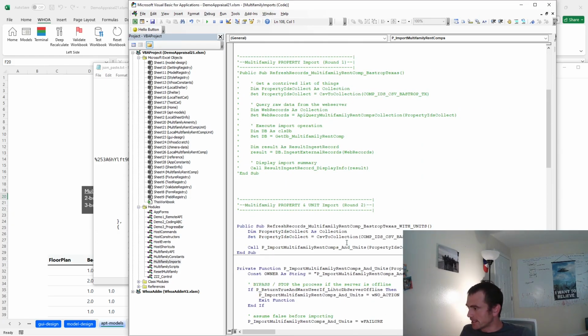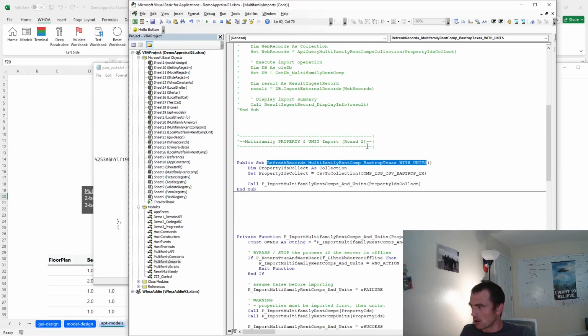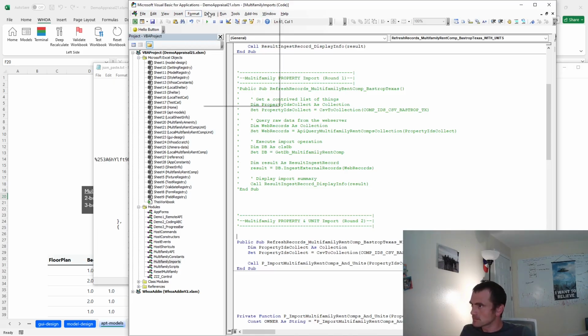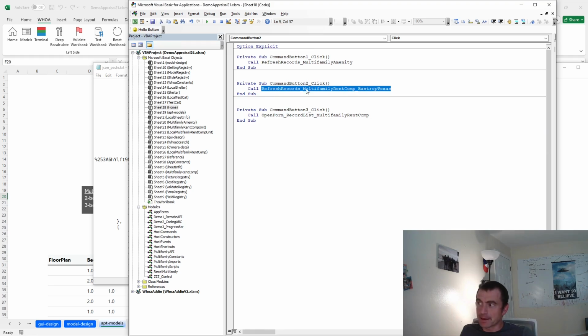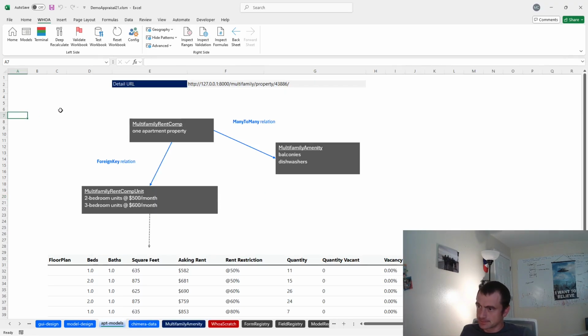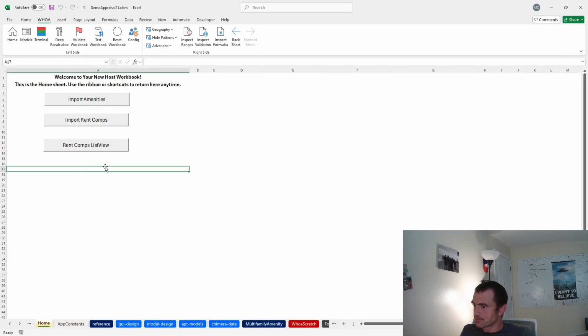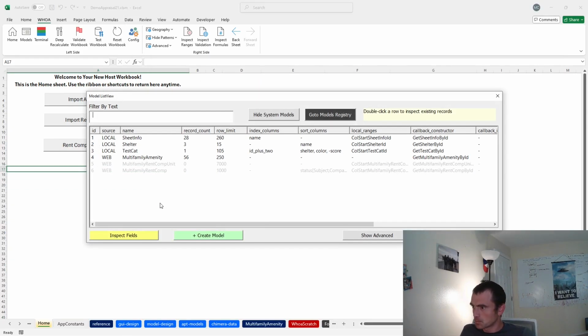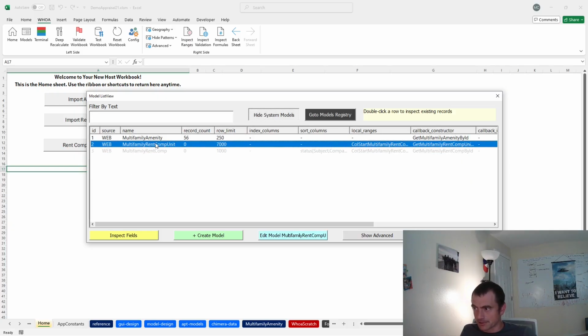All right, so I should hit a compile error now because these are all private functions. This is the one that we're going to call from outside. So we're going to replace the command button on the home sheet. Instead of calling the old function, we're going to call the one with units. All right, let's make sure there are no more compile errors. So now amenities are always there, but our rent comps and our units are totally scrubbed out.